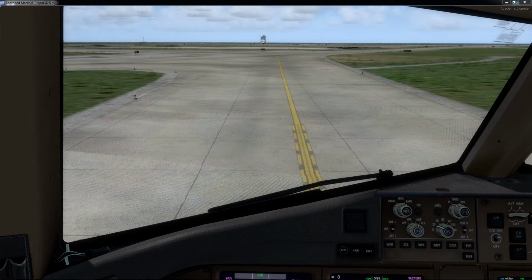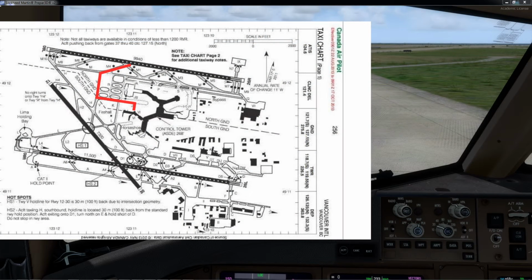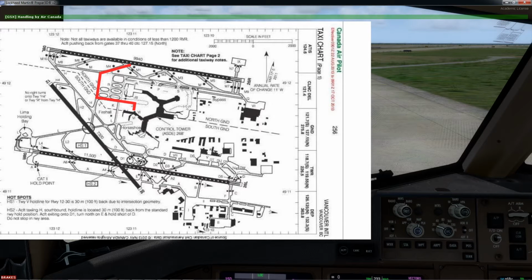Okay, take a look at our taxi map. We are on Mike 4, and we are going to park at gate 44. I believe that's Terminal B? No. Let's try this again. Terminal C. Terminal C, gate 44. Okay, so here we go. Our taxi route's going to take us on Mike 4. We'll take a left onto Victor, then left onto Kilo, and that'll put us into the gate.